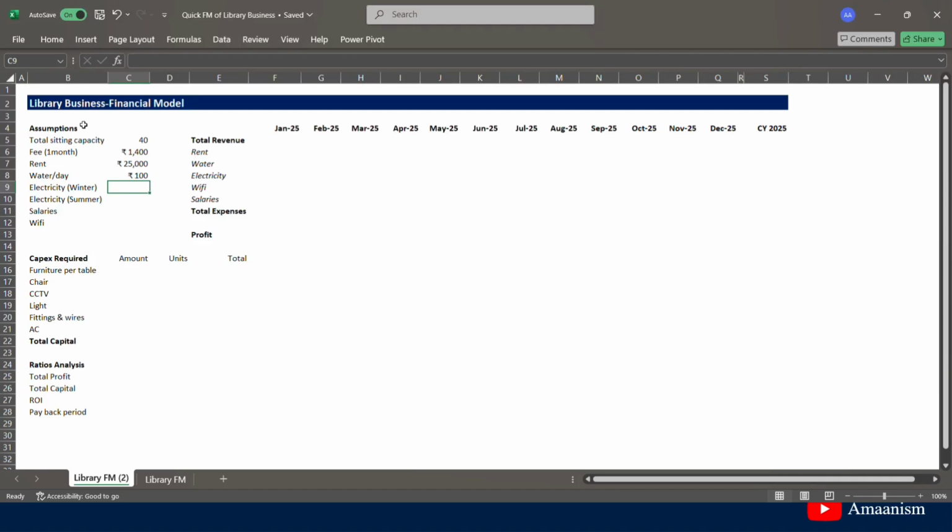So 40 students, if I take two ACs in this, it would be around, let's take a rough guess, 8,000. We can change these figures whenever we want. Right now I'm just taking a rough estimation of the costs or the assumptions. Let's say in summer we have 8,000, and in winter I would say 2,000, because there will be no AC in winter.